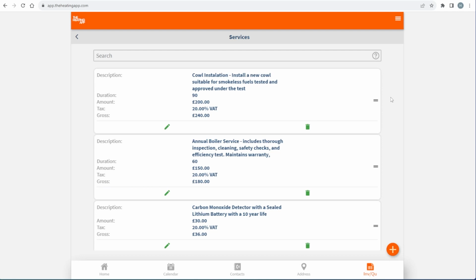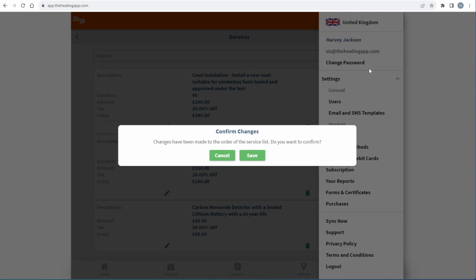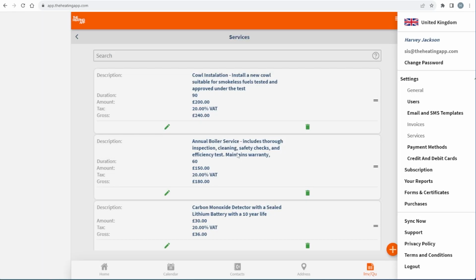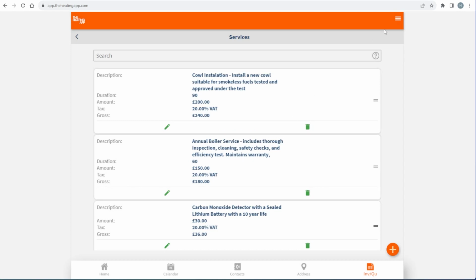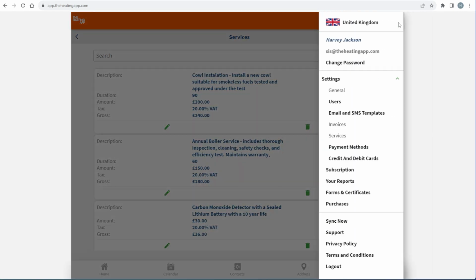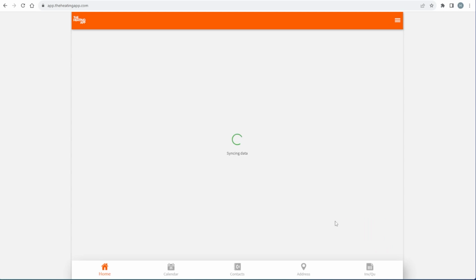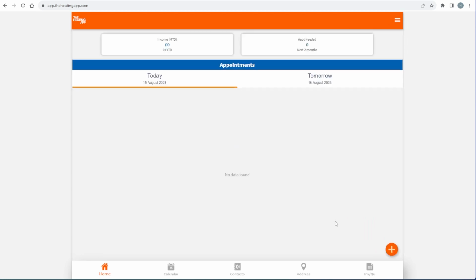To ensure that all the services and changes have been successfully updated, go back to the top right corner of your screen and click on the three white lines. Once you are happy with any changes, click Save. From there, select Sync Now, which will synchronize the data. This ensures that your services are updated and are in effect and ready to be used.